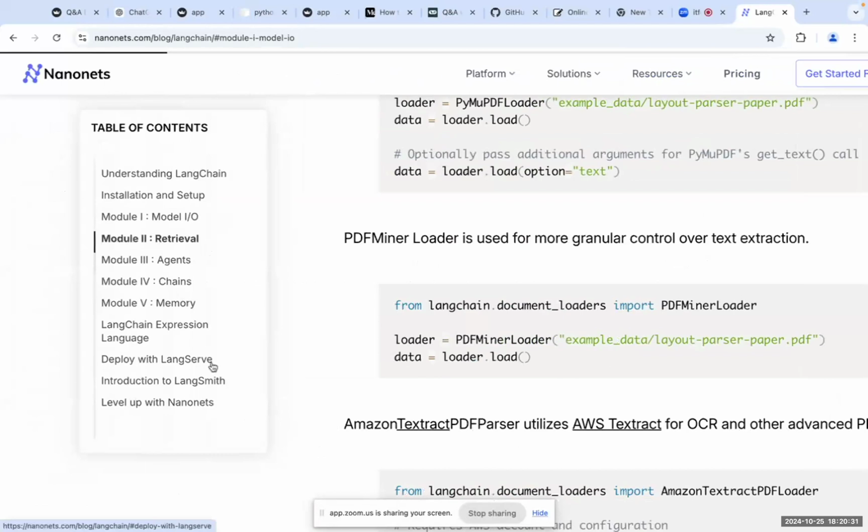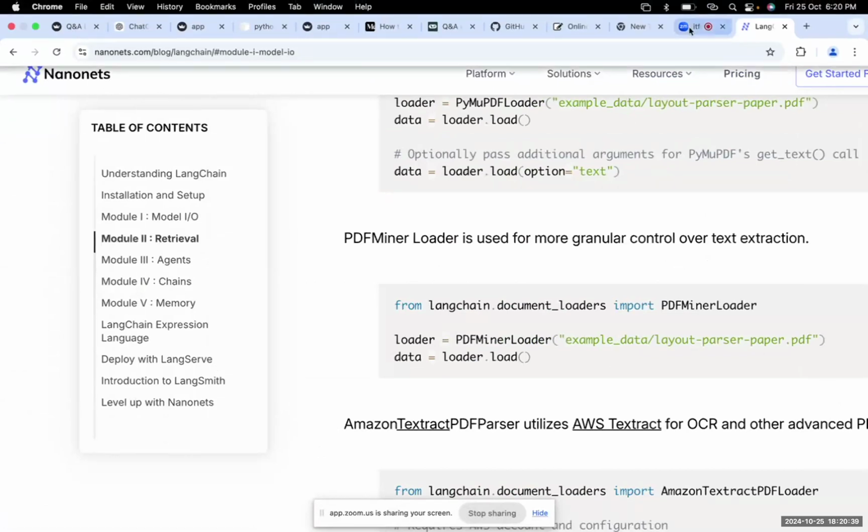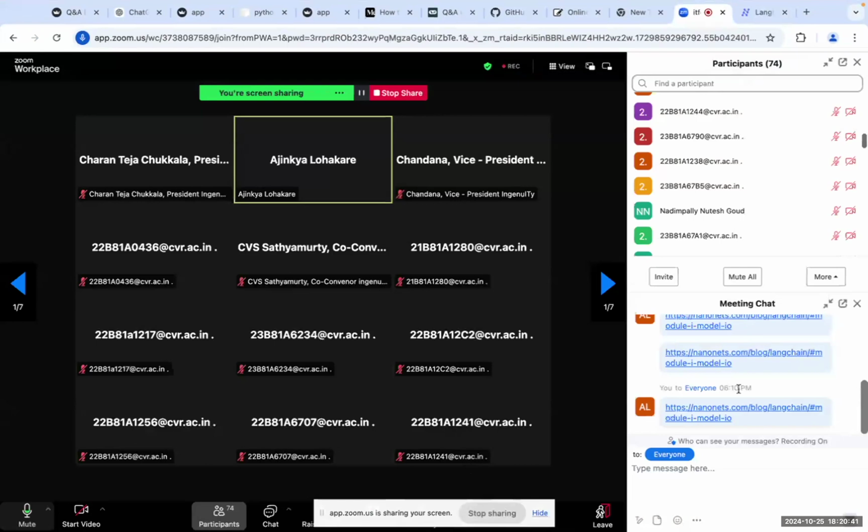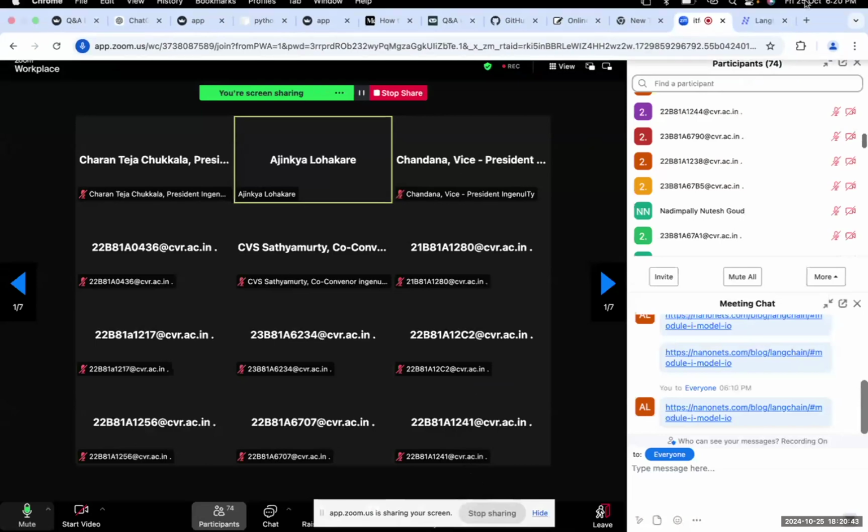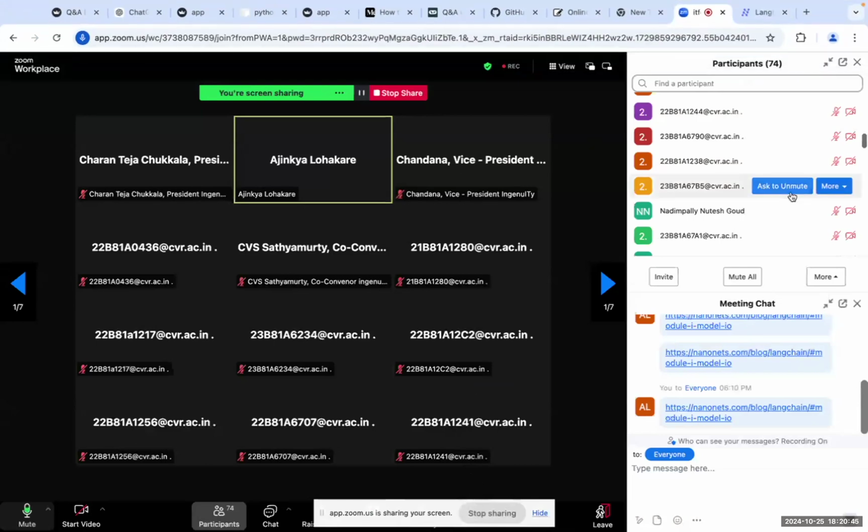Then we have LangChain and LangServe and LangSmith. Okay, so you should know about the basic stuff. Please try to check this platform. This is like LangChain n8n. Now we need to explore some hands-on stuff. We need to explore some projects.